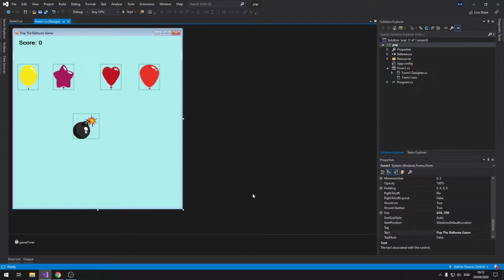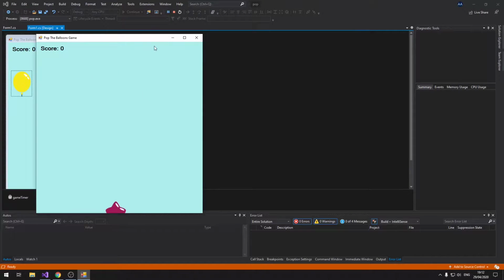Today we're going to be making a balloon pop game in Windows Phone using C#. As you can see, in this game we've got a bunch of picture boxes, one with a picture of a bomb, and then a few other pictures of balloons. So let's just run this game and see how it works.